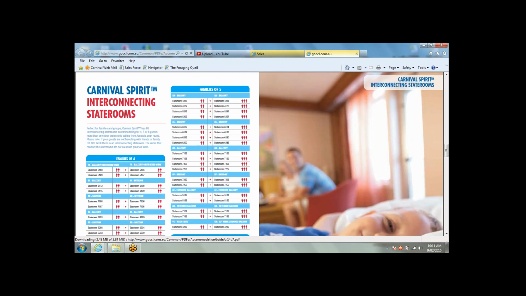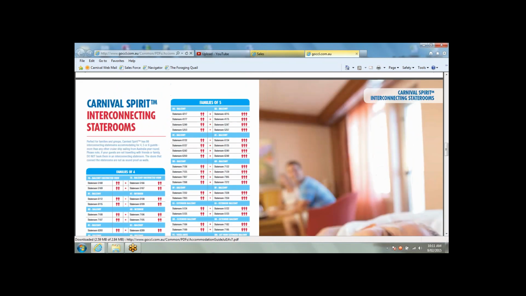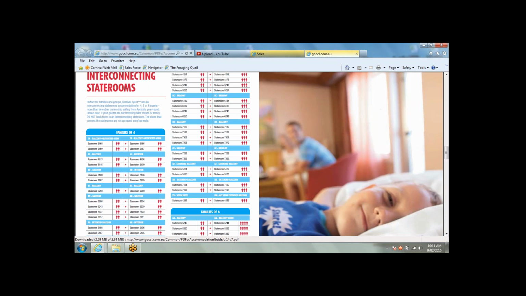It's where your interconnecting rooms are housed. So this will show you where your twins onto twins are, what room numbers they are, what room category, what deck they're on. So if you've got a family of 5 walk through the door, you can see their twin onto a triple and find out exactly what you can get there.